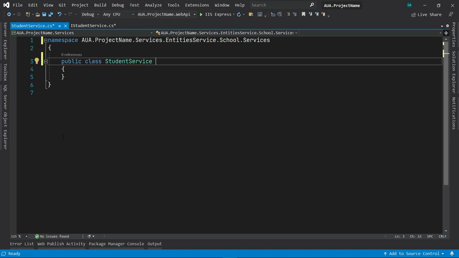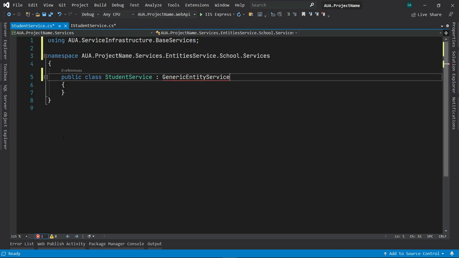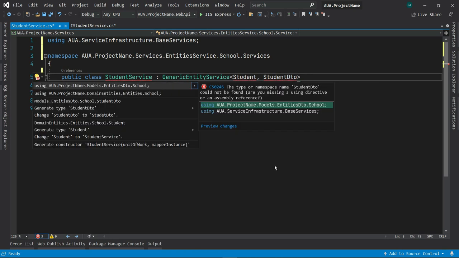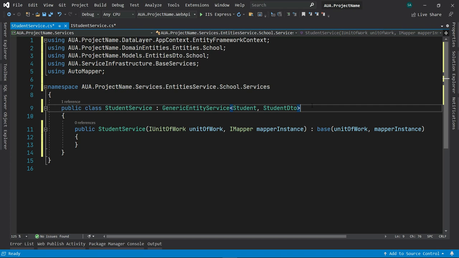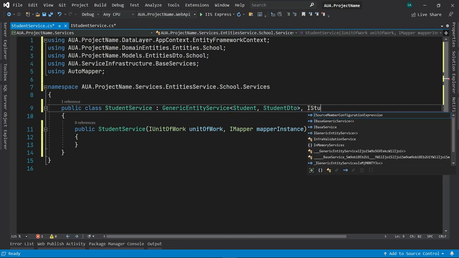Now the service itself. Here, this class needs to inherit from GenericEntityService. And again, three parameters are needed here. First of all, the entity. The second one, student DTO. And the third one is the type of the primary key, which is an integer, but I will remove it because by default it is an integer. Let me implement this. And also we need to inherit from IStudentService.